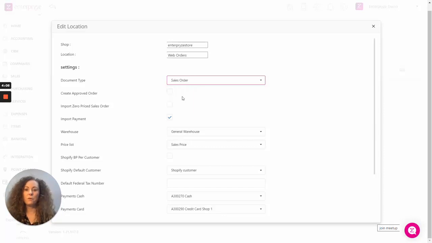With the sales order, of course, it's just an order within Enterprise. By choosing the sales order, you can tick an option here to create an approved order, or you can wait till it comes into Enterprise and then approve it manually. You can also choose to import zero price sales orders. And then the third option, of course, is just a sales invoice. In addition, it will import payments.